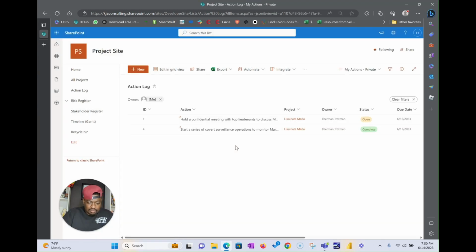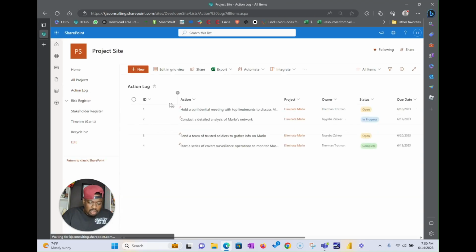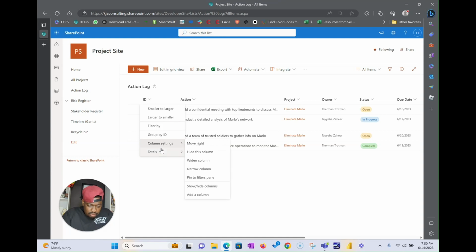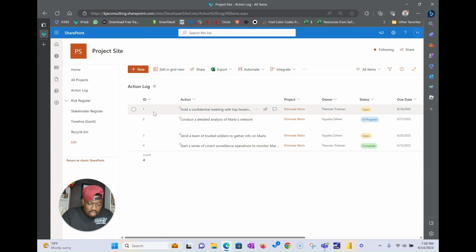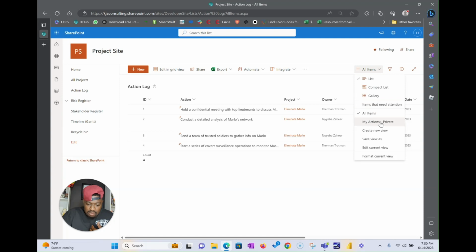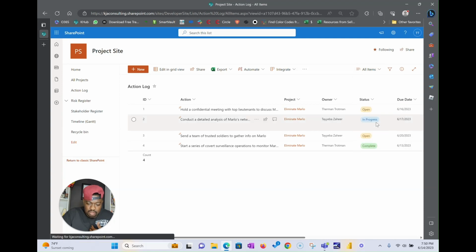So I hit save. So now, when I come to the action log, look at the action log. It shows 4 items, right? Let's get a count on that too. Right here. So there's 4 items, right? But I'm going to say, I don't even care about that. I'm going to my items. See right there? My actions, private.